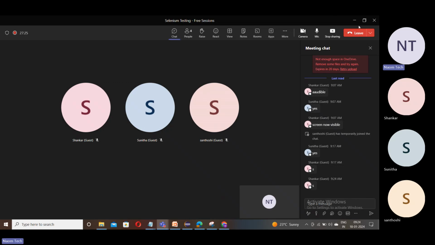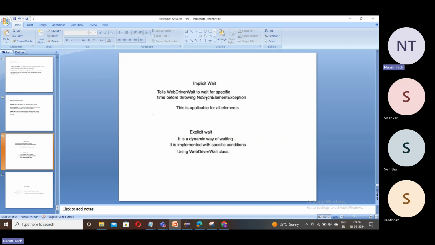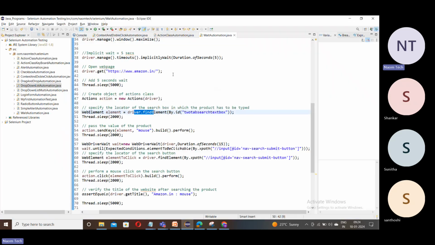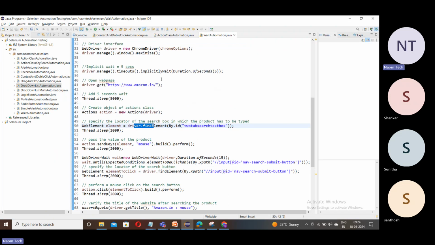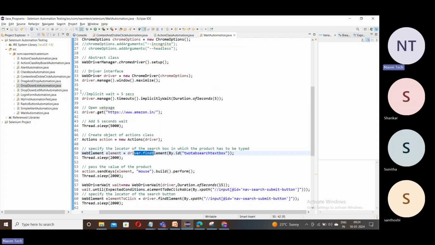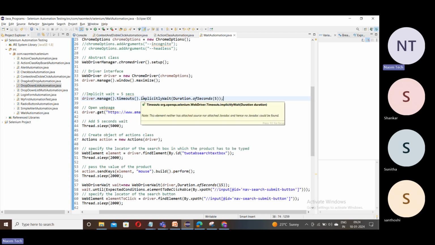Okay, right. So now, what are implicit wait, explicit wait and fluent wait? We have just run a simple automation we created. Implicit wait is simple, friends. This is a simple code statement, or code snippet, which we created just to apply implicit wait.